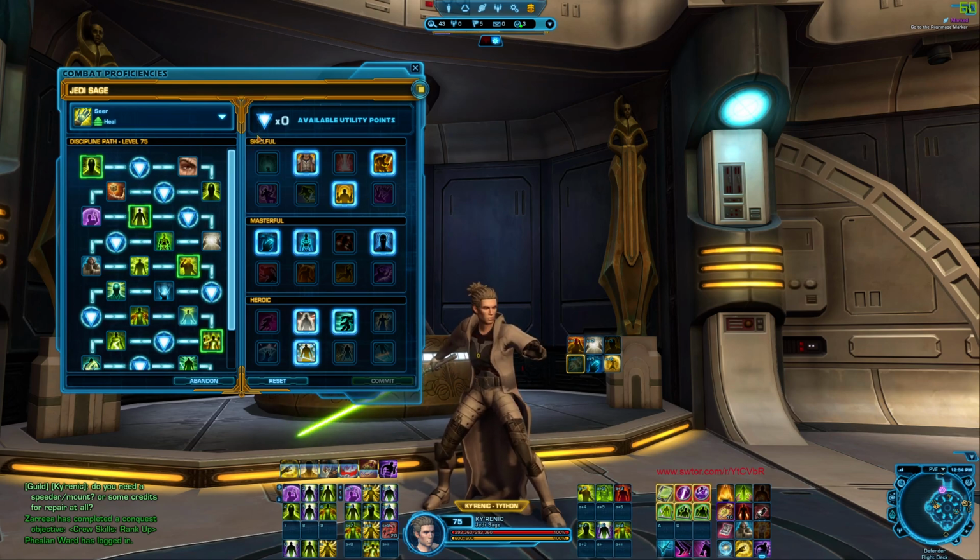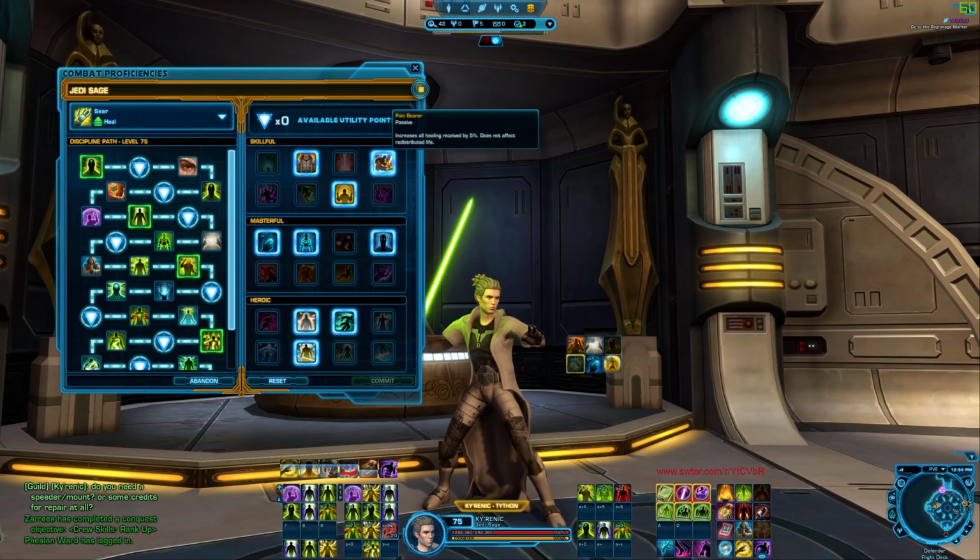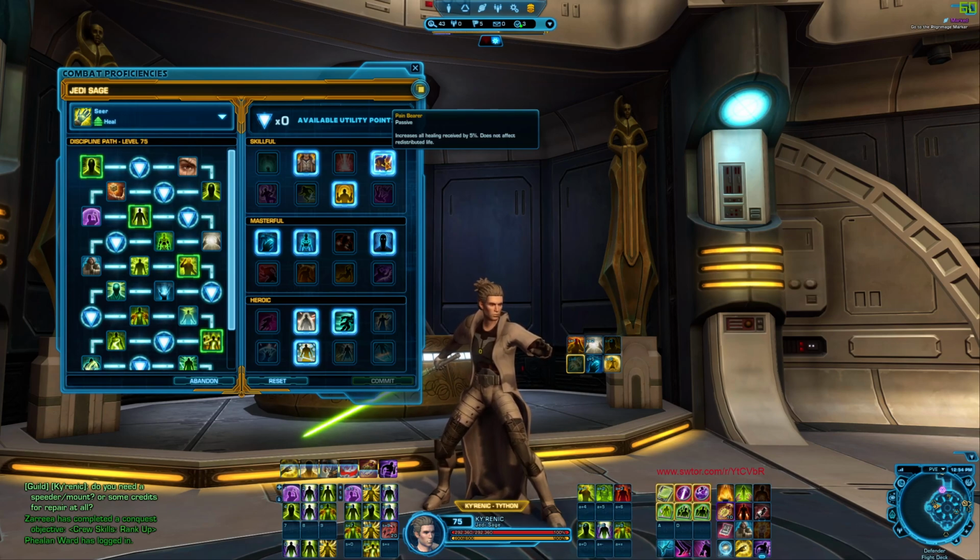And the last one in the skillful tier, this is the first tier of skills. Pain Bearer increases all healing received by 5%, does not affect redistributed life. A mandatory skill that provides helpful survivability increase and synergizes well with other utilities that buff Force Mend, as well as a powerful off global cooldown self-heal on a fairly low cooldown. Always take.